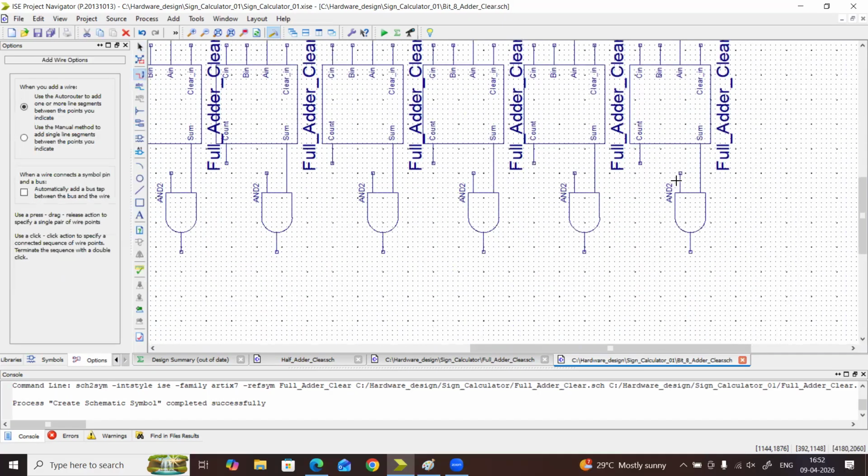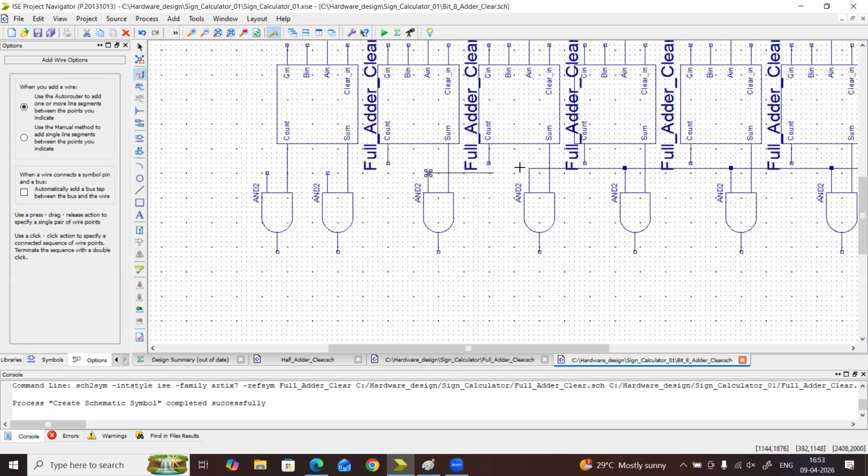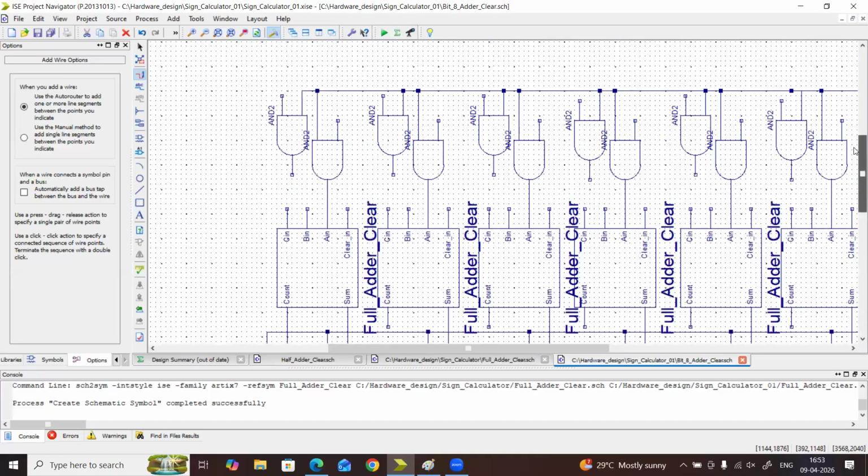Okay, then again you also have to connect one input of every AND gate to the clear input, like this, like this, like this, like this. Okay, got it.